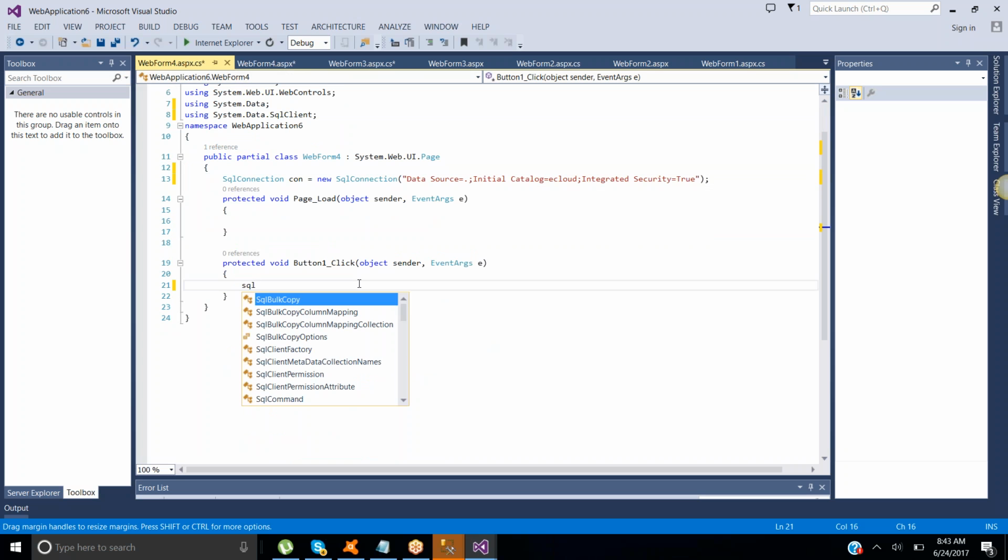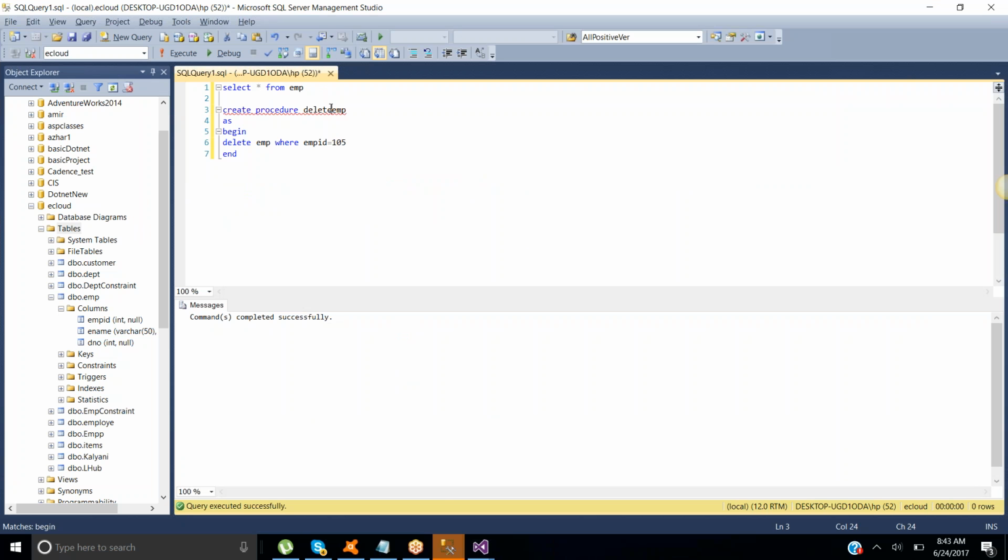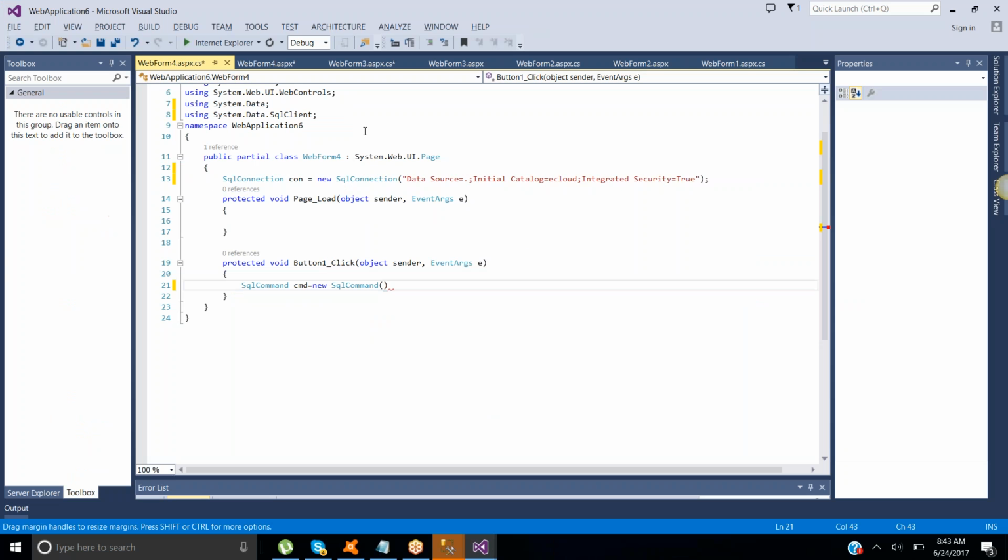Now observe here, all of you, very carefully. I'm taking SqlCommand cmd is equal to new SqlCommand. Earlier we were passing the query string, right? Now we need to pass the procedure name. That's it. That is the simple difference.